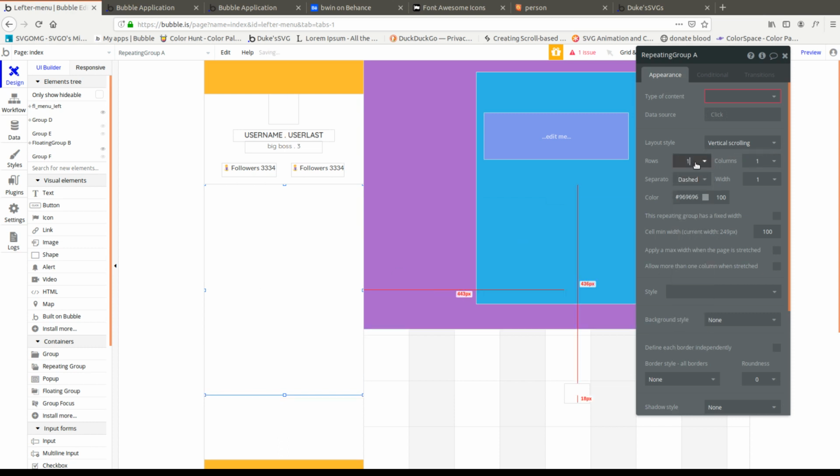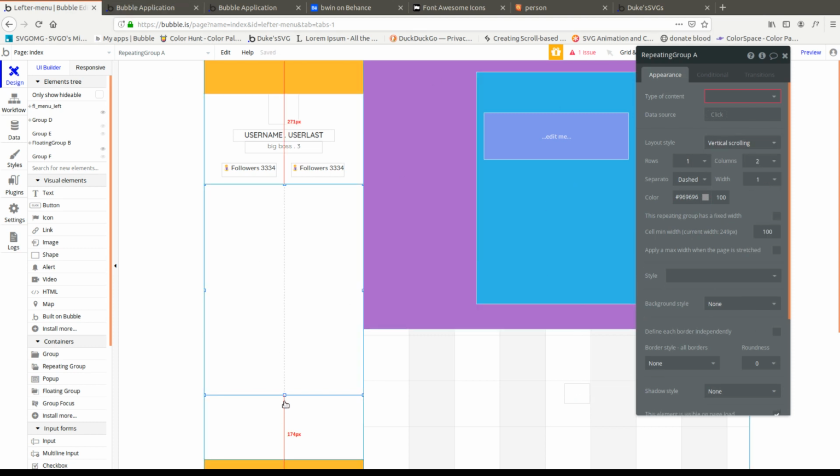Okay, we're going to go rows 1, columns 1. Actually here, we have to go rows 1, columns 2, and it'll always stay at columns 2, but we will give it a full list. Let's keep the separator in for now, and let's go full list instead of vertical scrolling. And we're going to be loading some stuff in the repeating group.